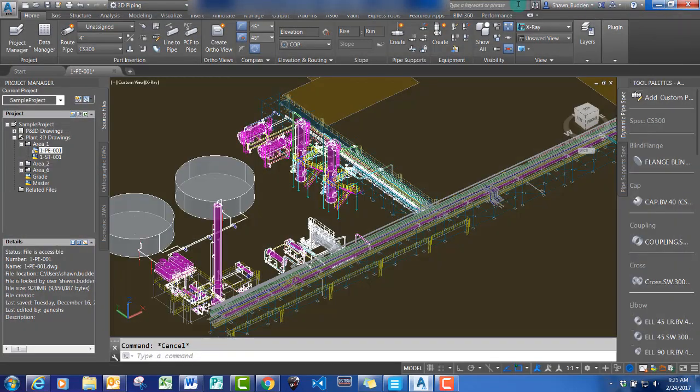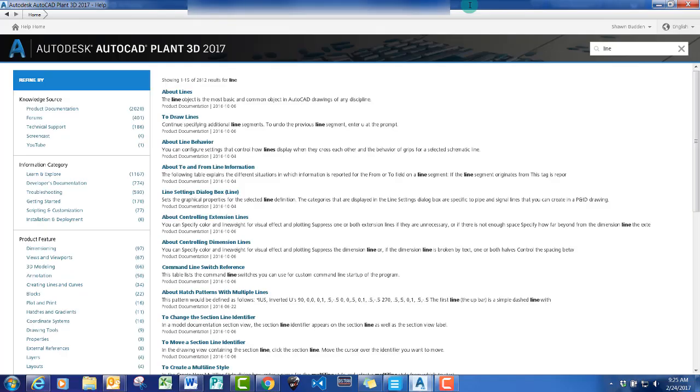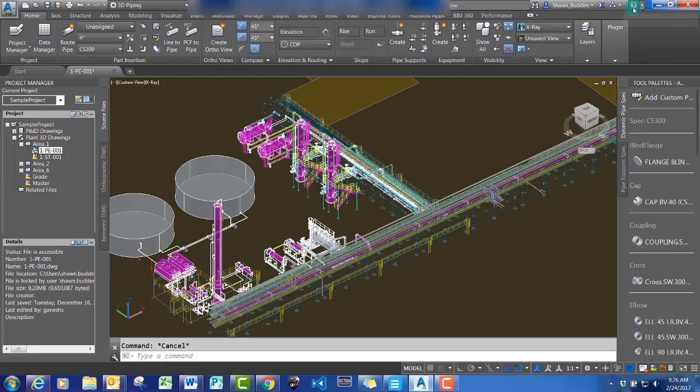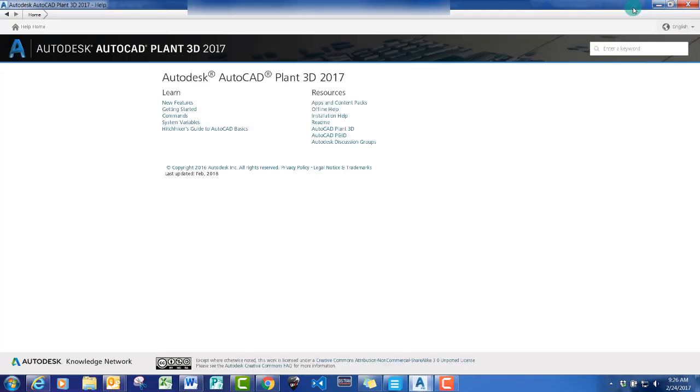Okay, so even here you do have a search engine that you can go about. Let's see if I use that same line here, and it's going to also bring up the information that you saw about the line. Okay, so besides doing that, you also have a question mark that is located at the top of the screen right here, and that also brings you into the help part.